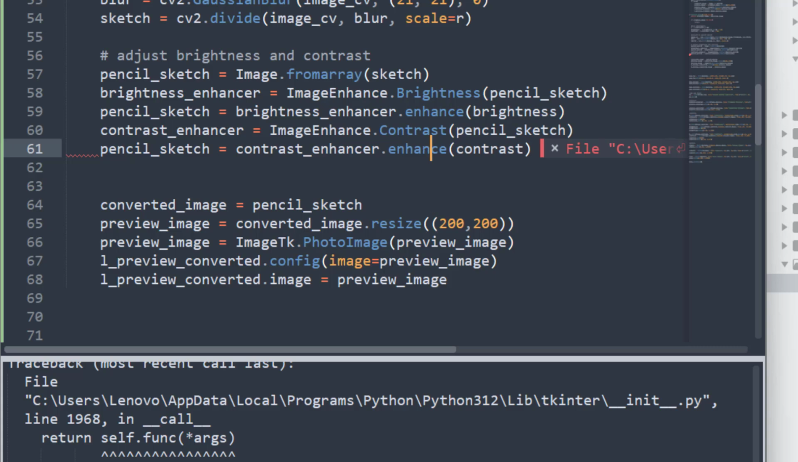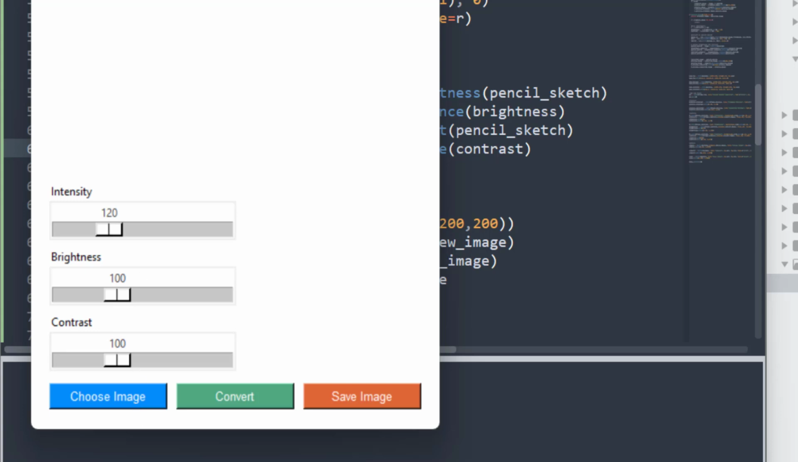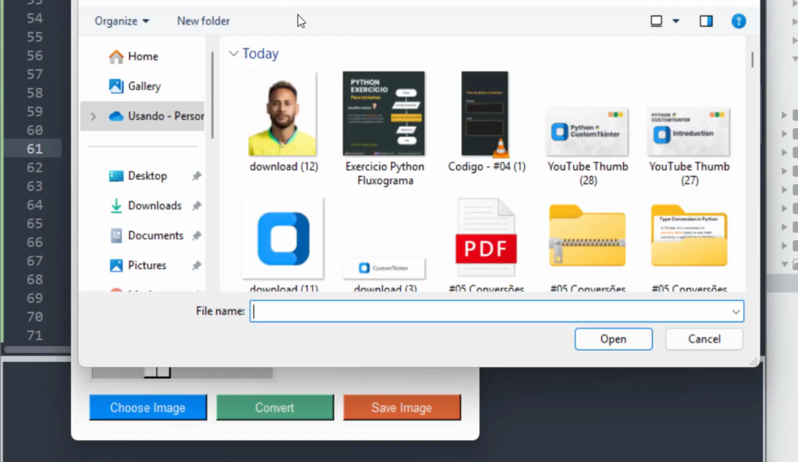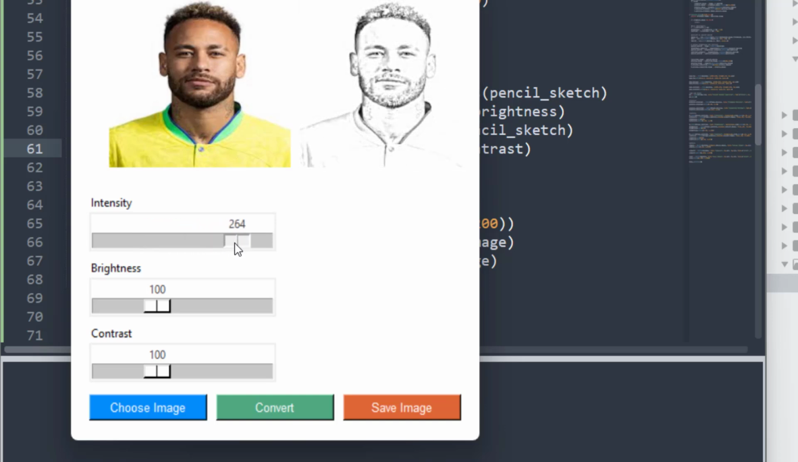And save, and let me run again. Choose the image, Neymar. Okay, if we change this, now it's working perfectly. So for the brightness, good, and for the contrast, good. As you can see, even the contrast is working. So now everything works. The next thing that we need to do is to create the function so that we can save this image, the converted image.